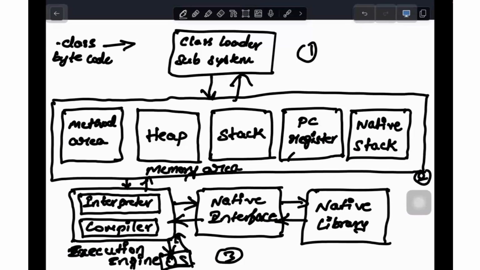I'll share this diagram with you afterwards. If you want to note it down, you can. Otherwise, I will send you this document. Do you want to note it or do you want me to send it? Send, sir. Okay, I'll send it then.